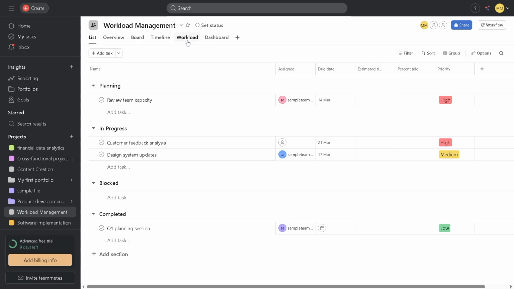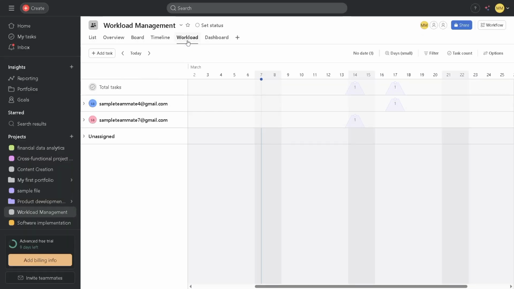This tab will aggregate all the tasks associated with the projects in your portfolio, displaying them visually and helping you analyze the overall distribution of work. This is where the real magic happens.